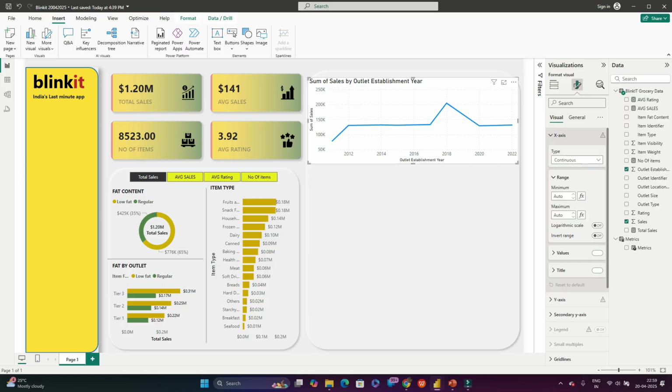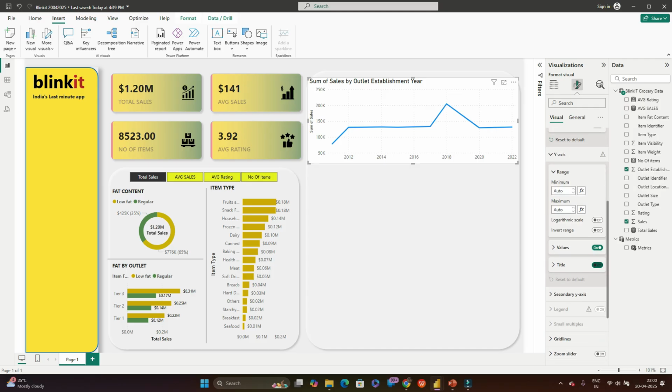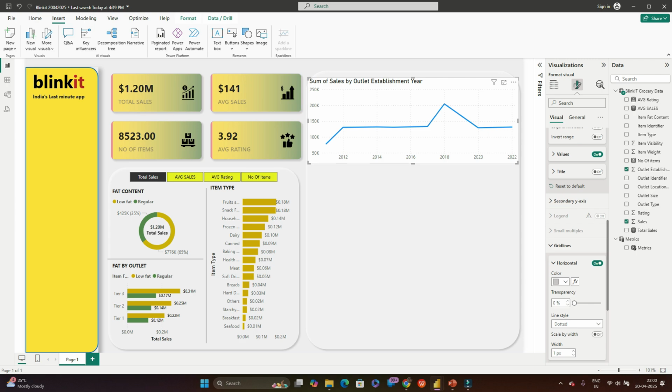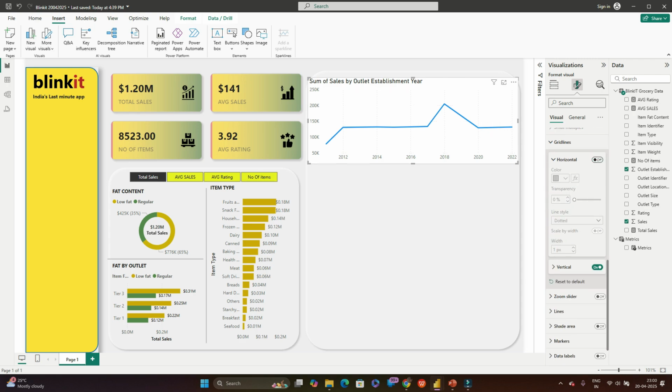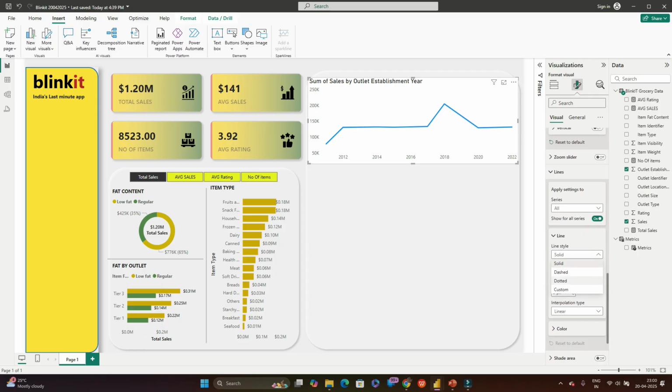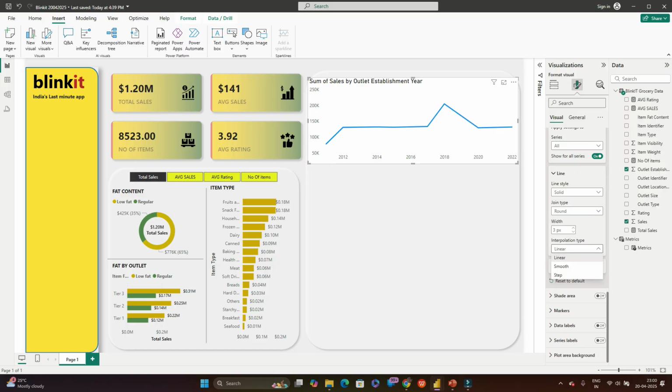Yes, now let's go to details, values should be there, title is not required, and go to y-axis, title is not required, and grid lines, horizontal, no, and vertical also no, not required. Then lines, mark as dashed only, solid. Then rounded, and then false. Interpolation type is smooth.